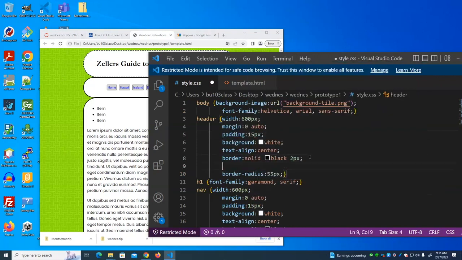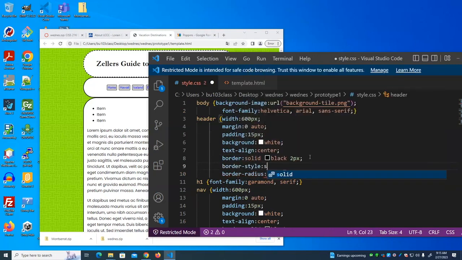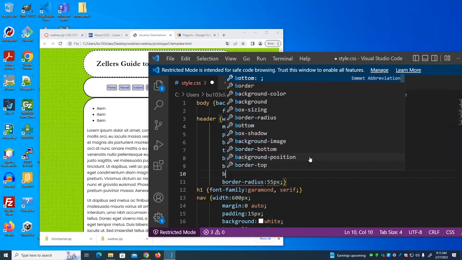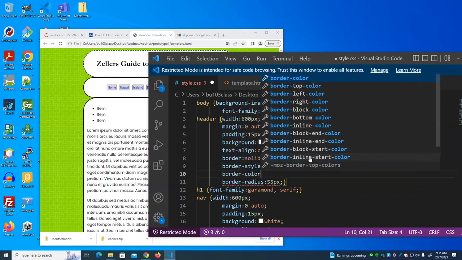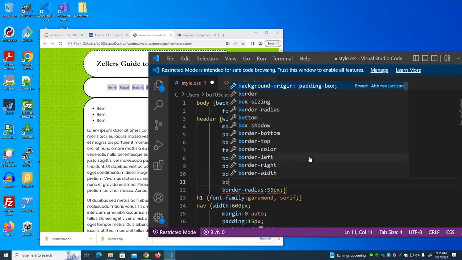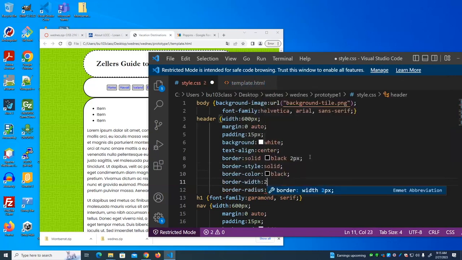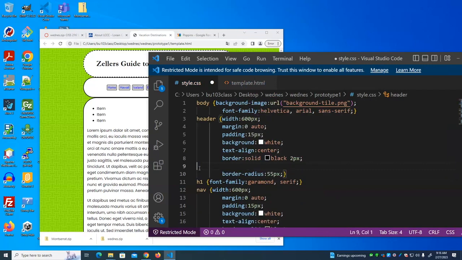Again, I could have done this: border style, solid, border color, black, border width, 2px. Or I can combine them all in one border property that is set for all of these things.